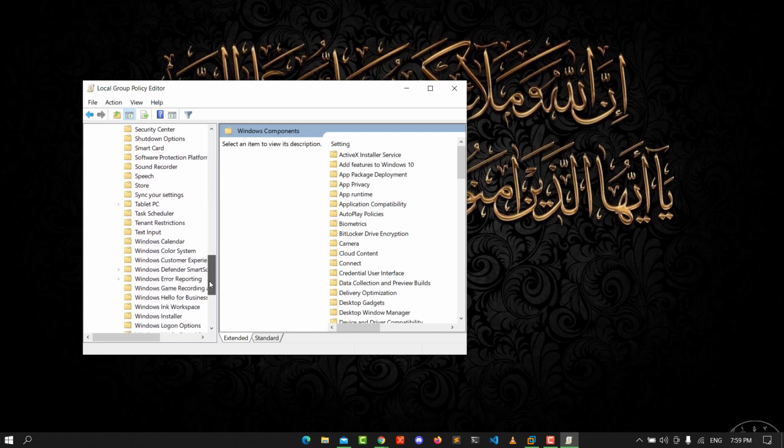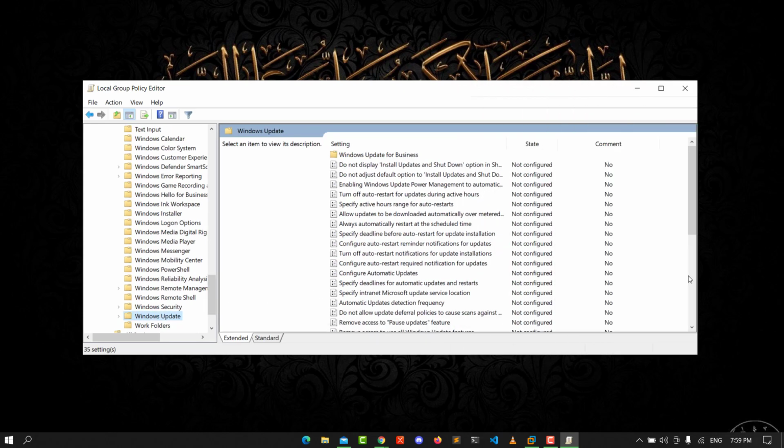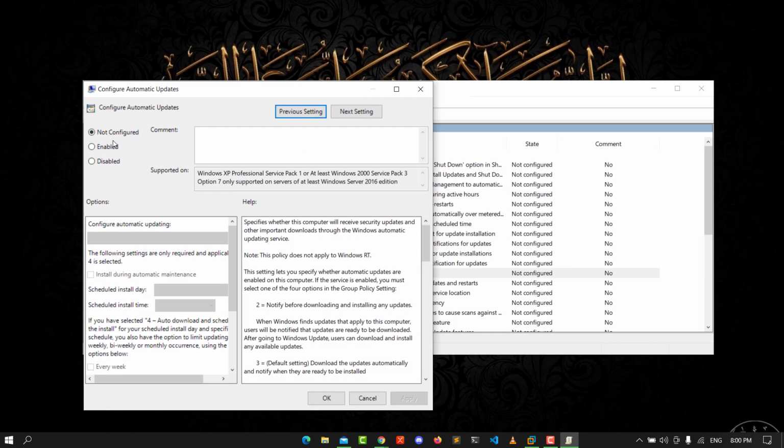Scroll down until you see Windows Update. Windows Update, click on it. You will see here, let's make that bigger, Configure Automatic Updates. Double click on it. You see Not Configured. You need to disable that and click Apply and click OK.